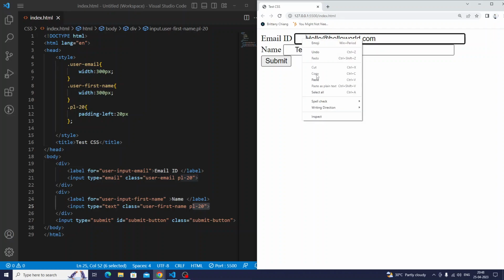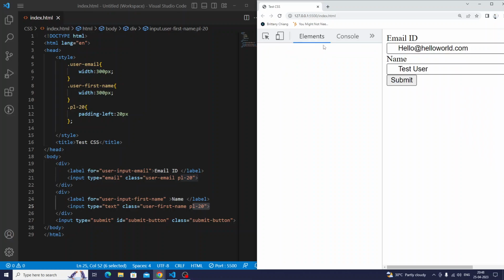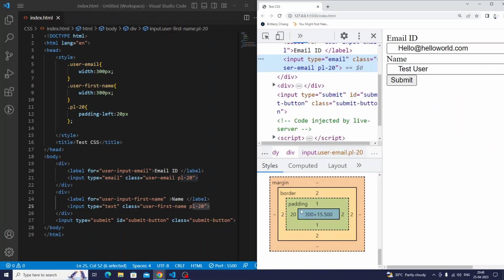If I right click on this element, inspect it, and go to the box model, you can see the green highlighted box, 20 pixels, is the padding on the left side. On top it's 1 pixel, bottom is 1 pixel, and on the right side it's 2 pixels. This is called padding top, padding right, padding bottom, and padding left. So we are adding padding left 20 pixels to this element.